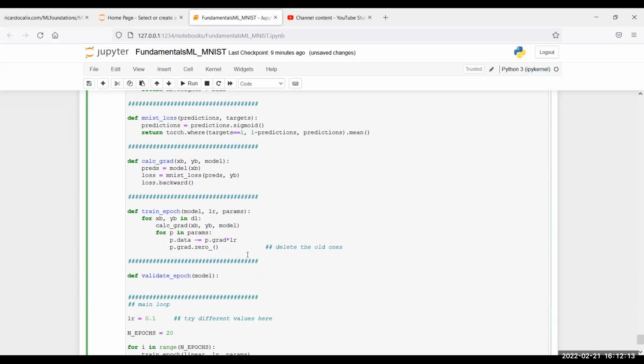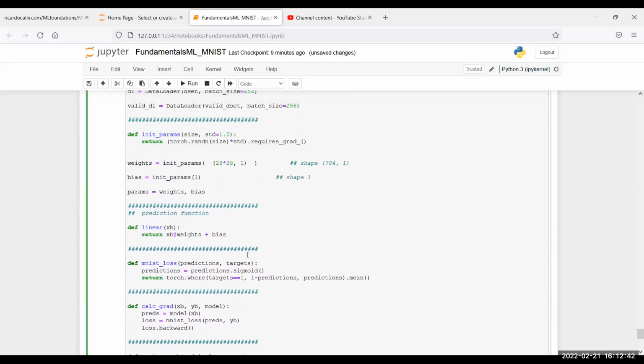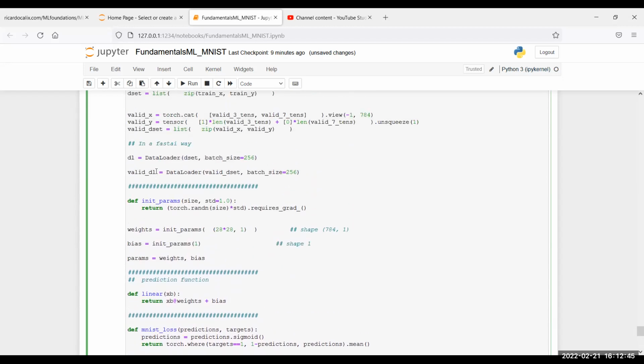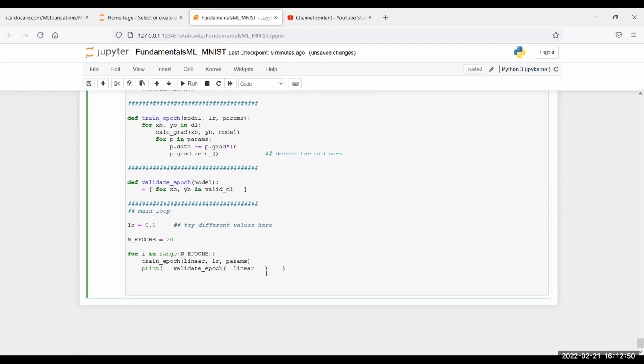What do we need? So this takes the model. So we need to predict, right? Let's do a list comprehension here. Think about it a little bit. So for xb comma yb in valid DL. So remember, valid DL is this one here, the data loader of batch 256 for the validation data, not the train data.